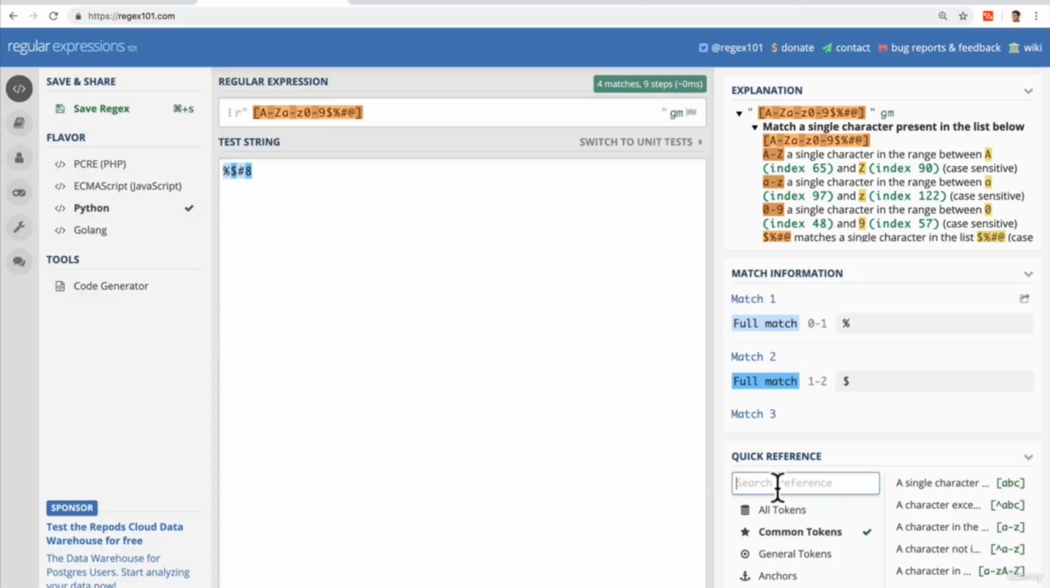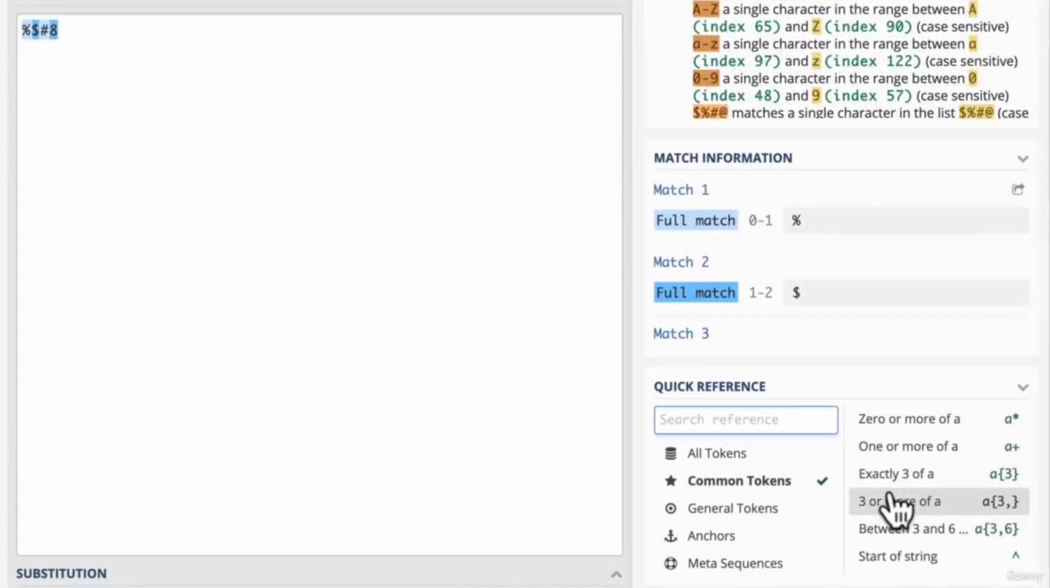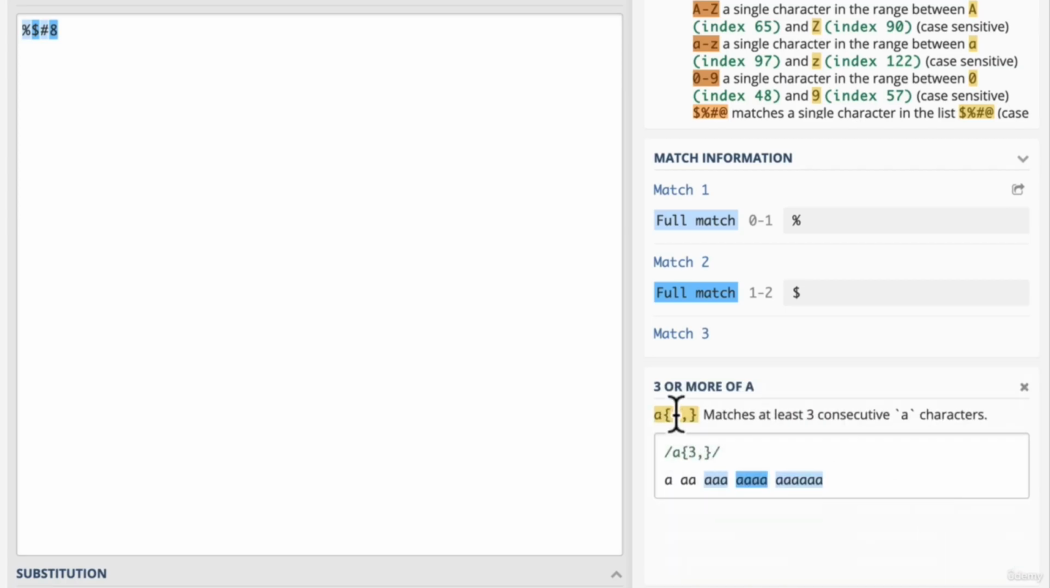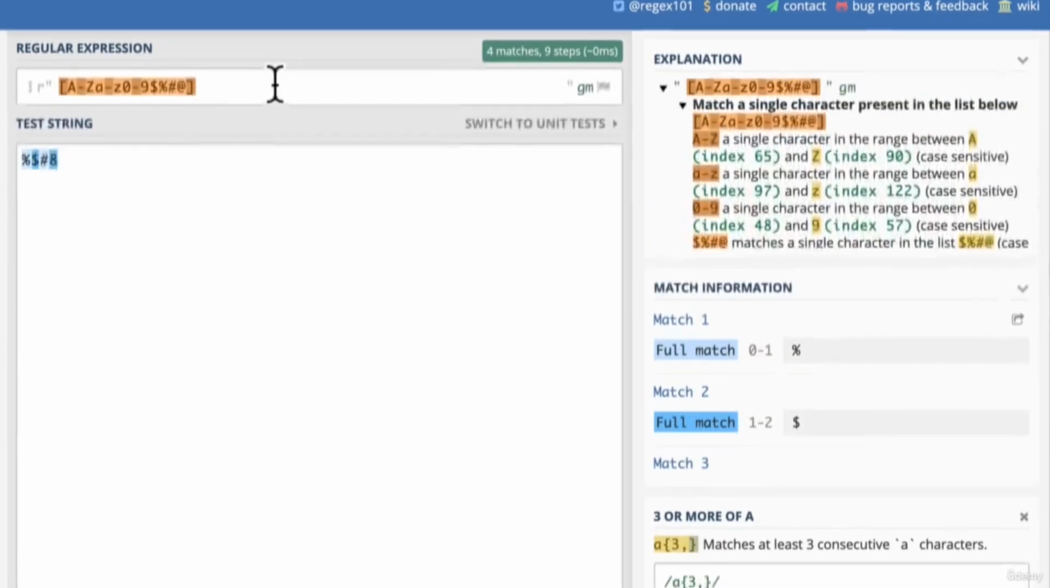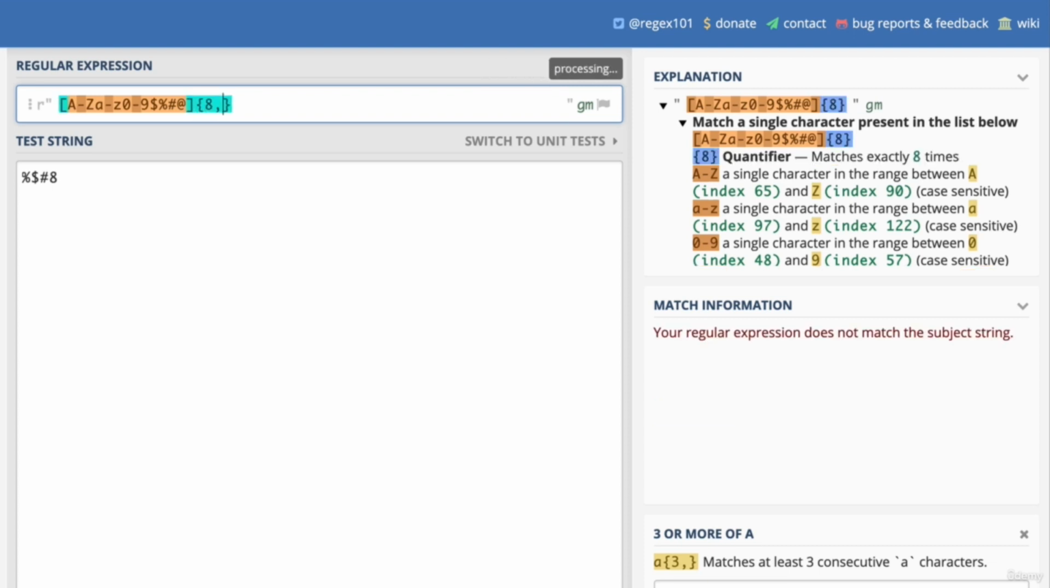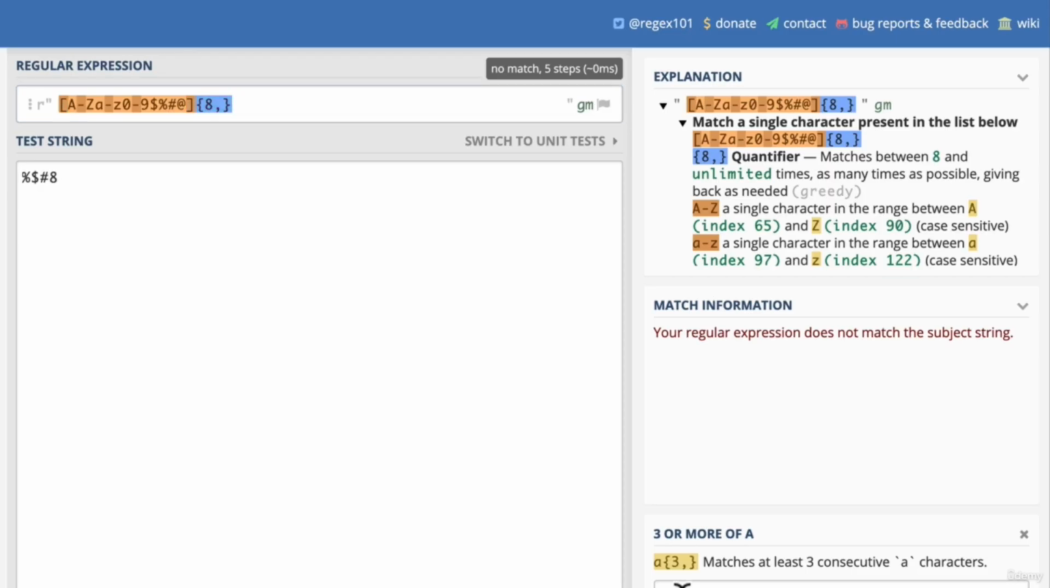So how can we do it? Well, let's look at the reference here. If I scroll down, let's see. We have exactly 3 of a kind, 3 or more. Okay, this might be useful. A, 3, comma, and these curly bracket matches at least 3 consecutive A characters. All right, so it shows you exactly what it does. I think this is useful. So we want to make sure our password checker is at least 8 characters long. So we're matching, instead of A, this whole string, and it has to be at least 8 characters long. So let's make it 8 characters long, and look at that.